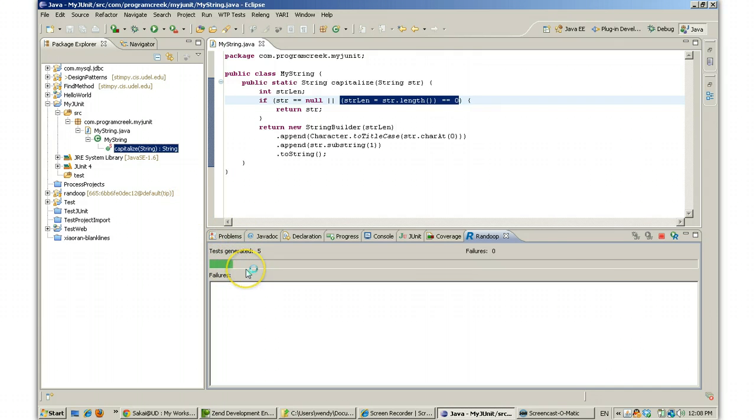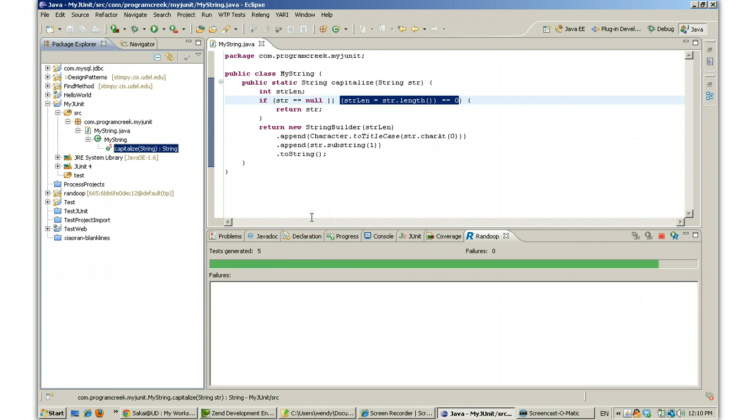And now it is generating tests. For such a simple method, it is a little bit slow because it takes about 2 minutes to complete the generation. Okay. Now the tests are generated. It's under this directory.